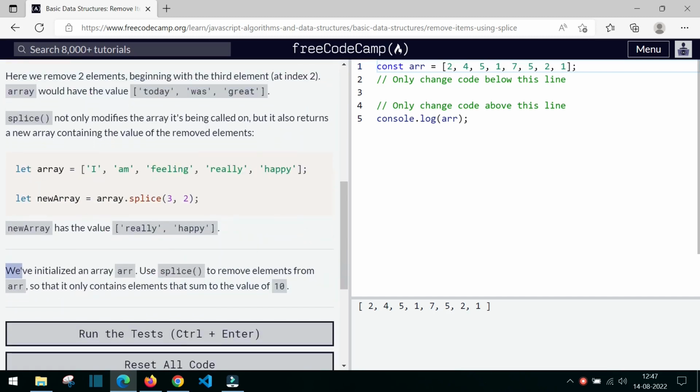So we have initialized an array ARR. Use splice to remove elements from ARR so that it only contains elements that sum to the value of 10. So this is a little bit tricky. We have to use the splice method and we are going to remove elements from this ARR. But what they are saying is it only contains elements that sum to the value of 10. So we have to identify which numbers will be taking the sum of 10.